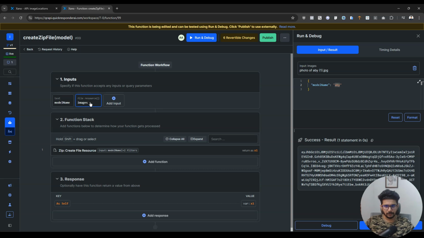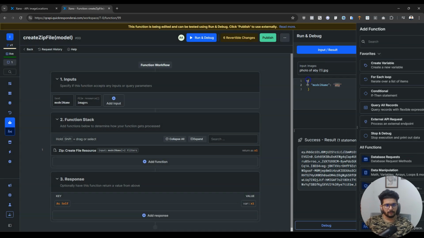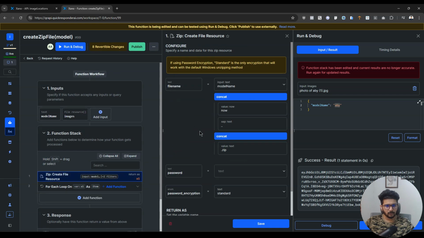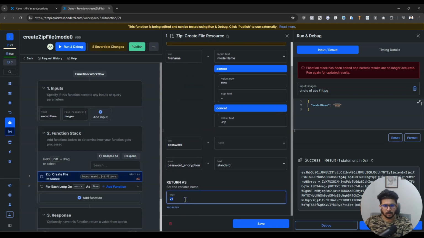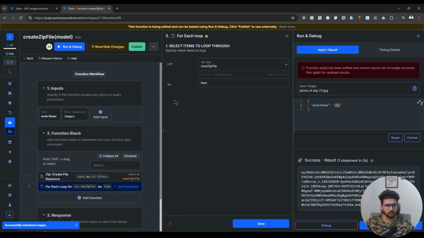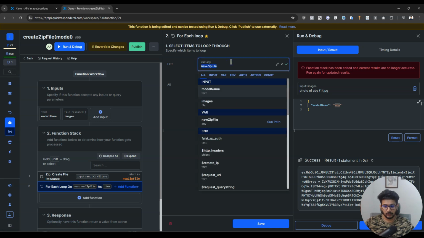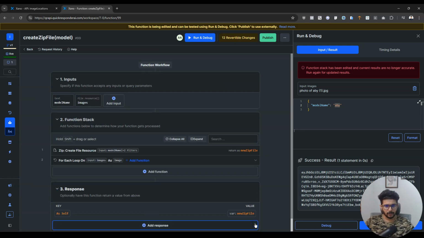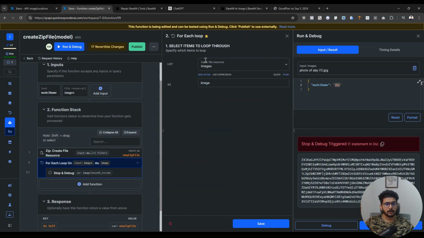Now we have the file resource input, right? We will loop through this. So we're going to do a for each loop, and we will loop through x1. Actually, I want to change the name from x1 to new zip file update. All right. So we will loop through. Yeah, we need to loop through images, not new zip file, and the item will be called image. Right? Okay. Yeah, we'll figure that one out.